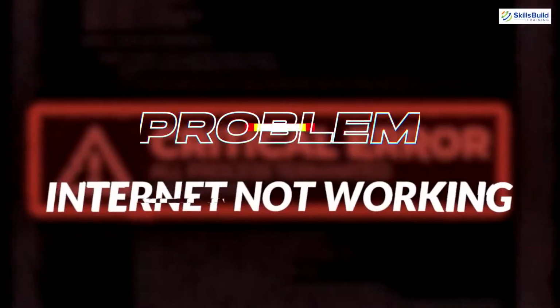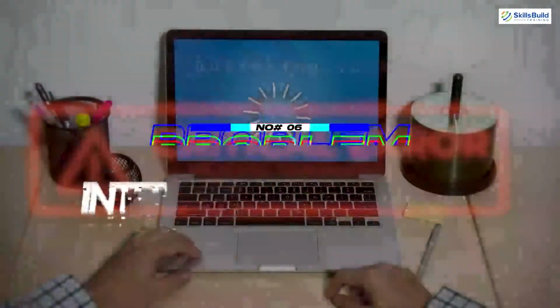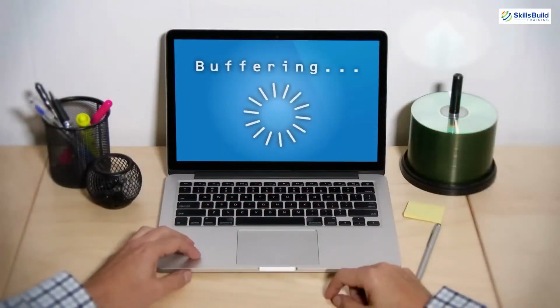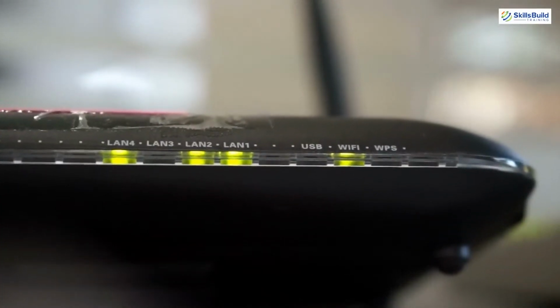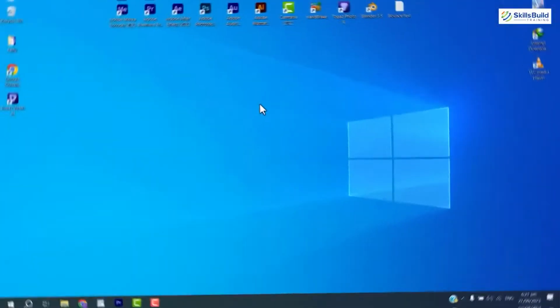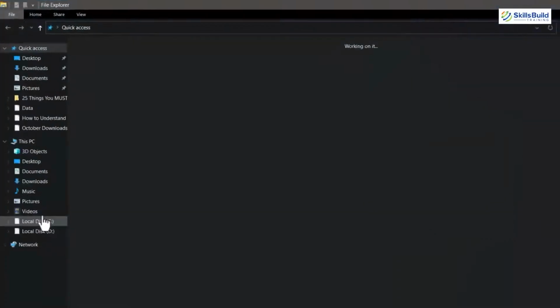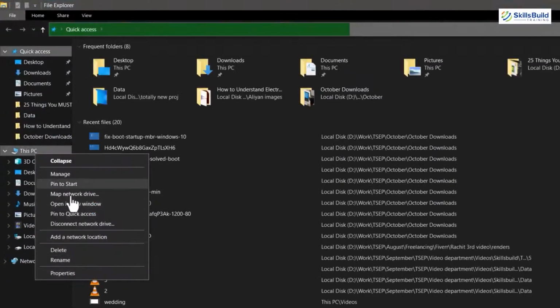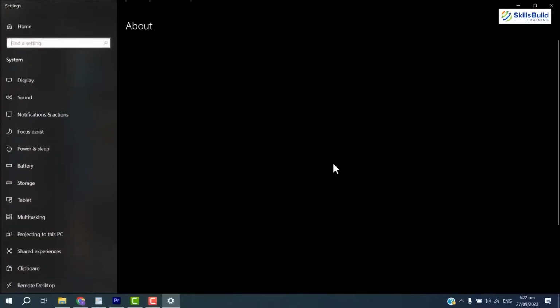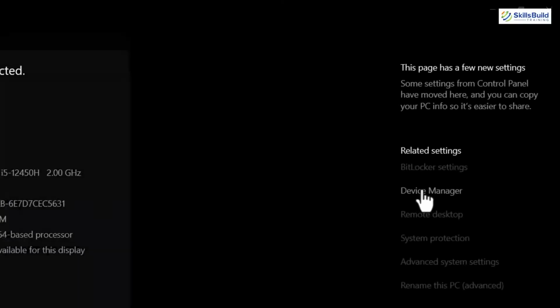Problem number 6. Internet is not working. The internet is not working on your PC. If you are using a Wi-Fi connection, you can restart your modem. You can check the drivers of the Wi-Fi adapter of your PC by opening the device manager from the control panel. If there is a yellow sign on the network adapter, it means there is a problem with your network adapter.